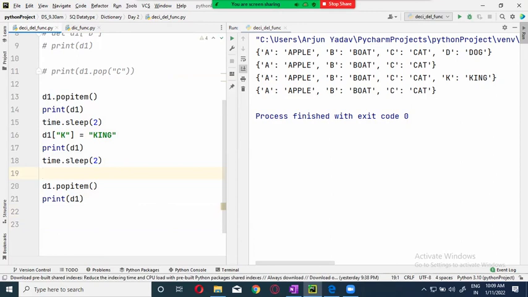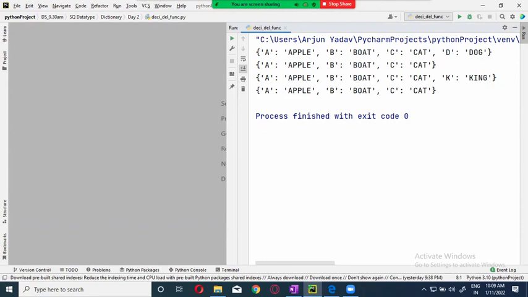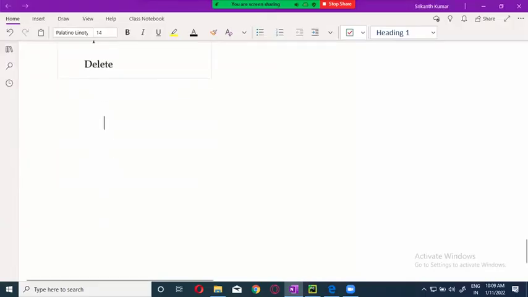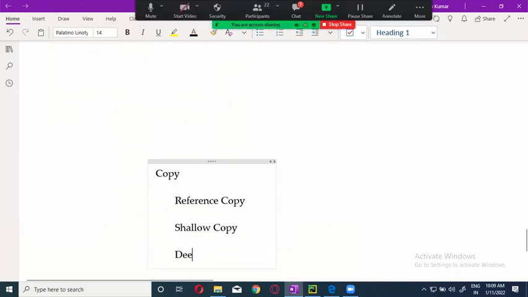Now the copy we will be doing. How many types of copy are there in Python? Three types are there, right? What are the three types of copy, guys? Reference copy, shallow copy, deep copy.